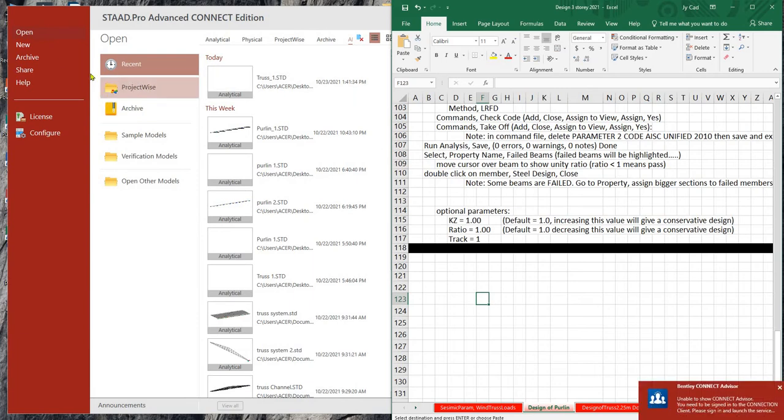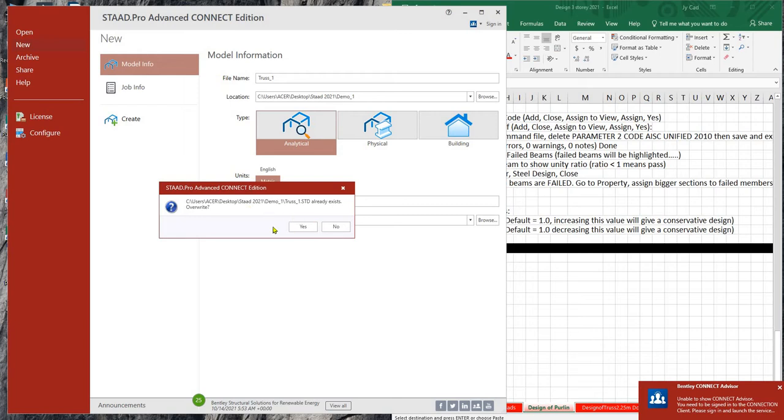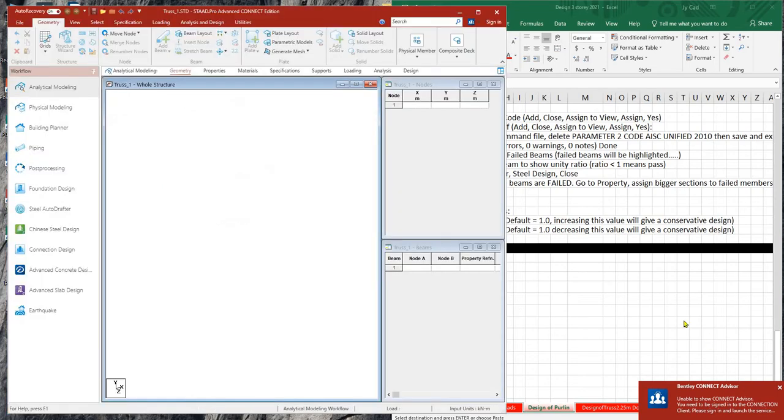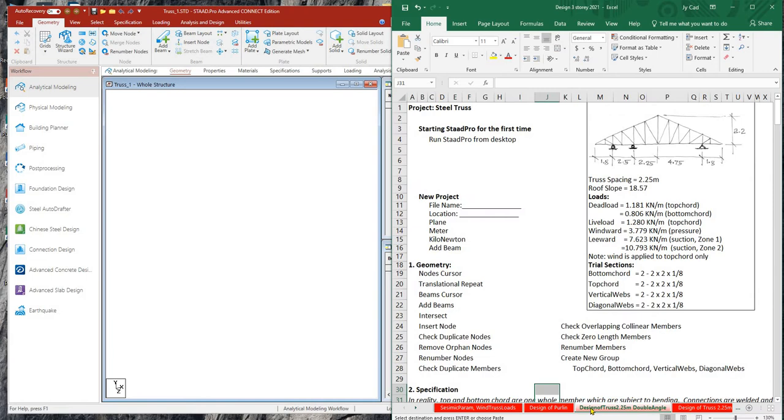And then, new project tayo, new. Then, we are still in the demo 1 folder. Then, truss underscore 1, analytical, then metric, and then create. Okay, I will just overwrite this because I already made one earlier. And then, the initial size we will use is double angle, which will form a T, letter T.